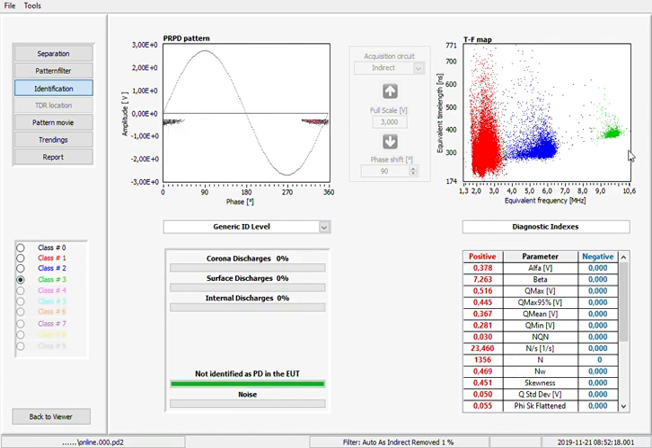And the third cluster, the green one, is related to something not on the phase we are watching because it's not related to the voltage applied. And the software can give us the right information, not identifying it as PD in the equipment under test, because this is a crosstalk coming from one of the other phases.